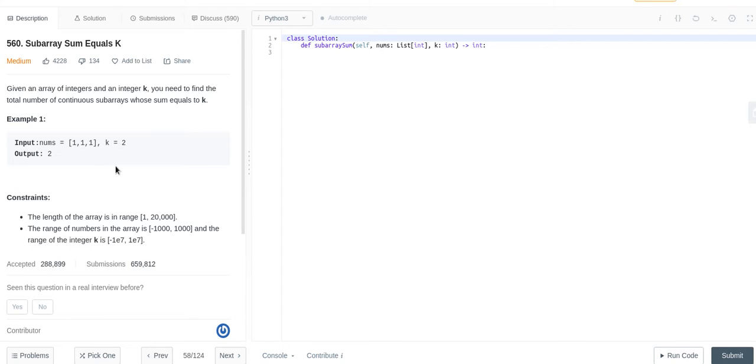Friends, today I'm going to talk about Leetcode 560, Subarray Sum Equals K. The problem is that given an array of integers and an integer k, you need to find the total number of contiguous subarrays whose sum equals k.